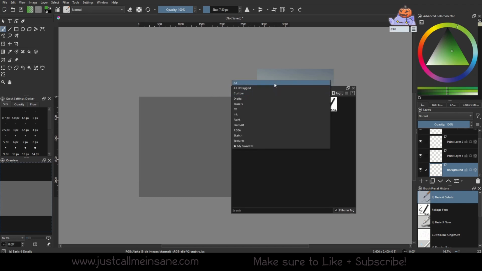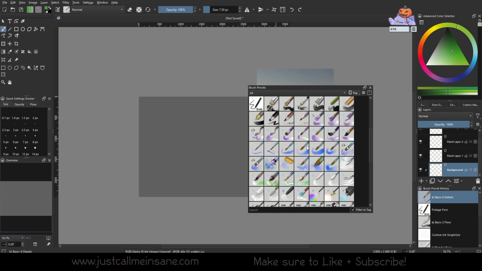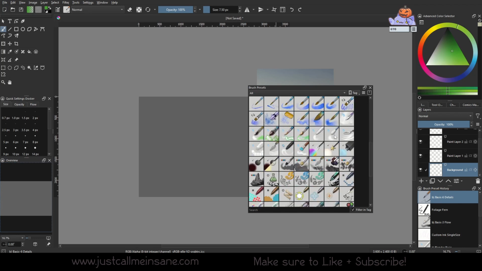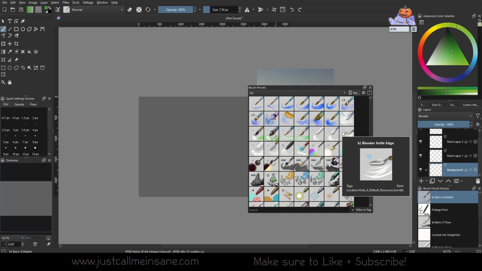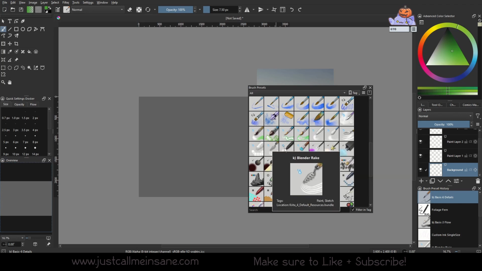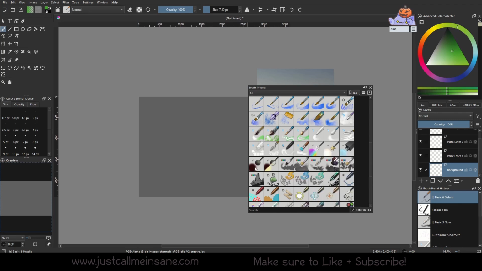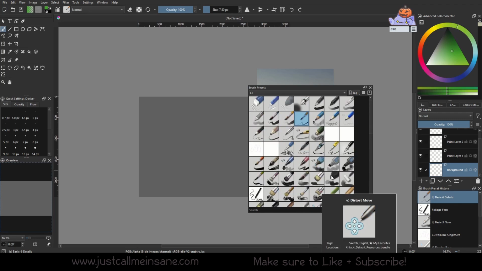What brushes we're going to be using within this tutorial series, I'm definitely going to be using blending brushes. Those are going to be these right here. Now, these are the only blending brushes. If you hover over them, it'll even say it's a blender, and then it has a description of what kind of blender. Pixelize, a blender rake, blender smear, and textured soft. And then you have some extra brushes down here that are different types.